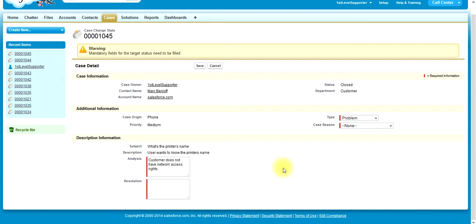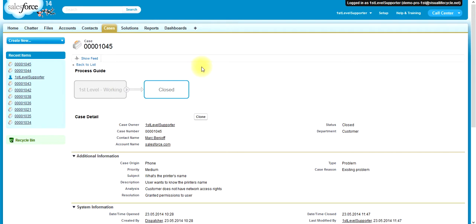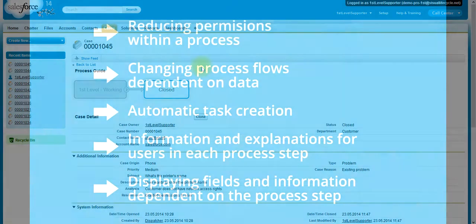Before the case is closed, however, the supporter needs to provide some additional information that became relevant now: case reason and resolution. Now the case is closed. There is no next state available in the process guide. Additionally, the supporter cannot edit or delete the case anymore.